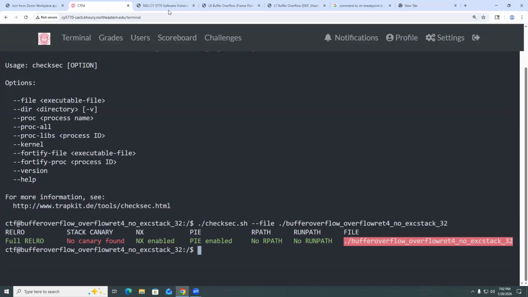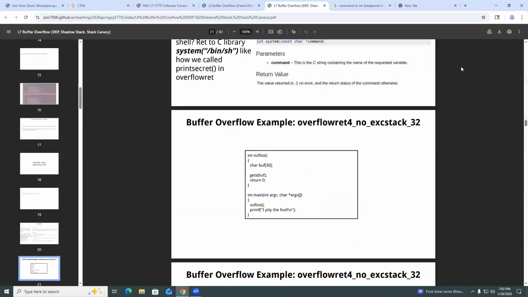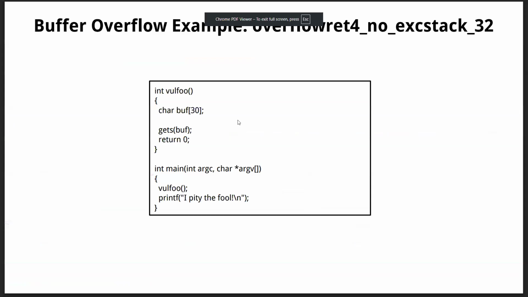Then the program is the same as before. You have a buffer, 30 bytes at the C code level. You have gets. You have then return 0. That's it. You can overflow the return address, and you can inject the shellcode, but you cannot really execute that shellcode. So we need another approach here. The approach we want to use is we want to return to a C library function called system.